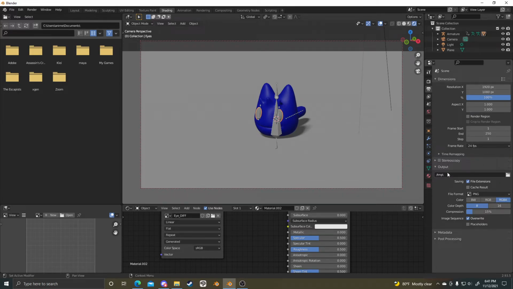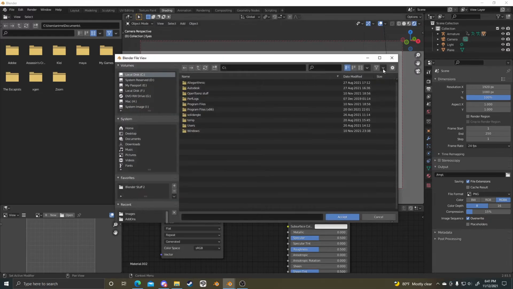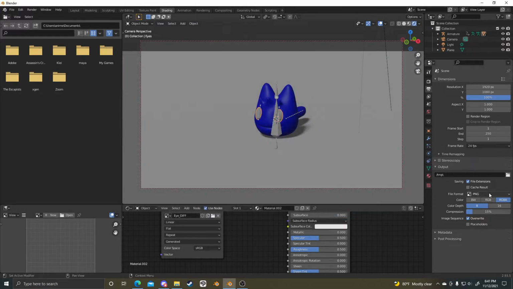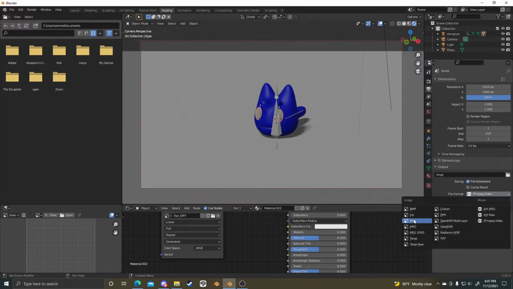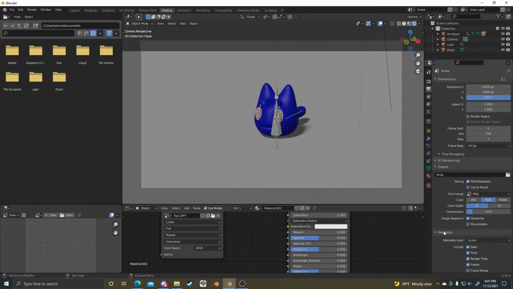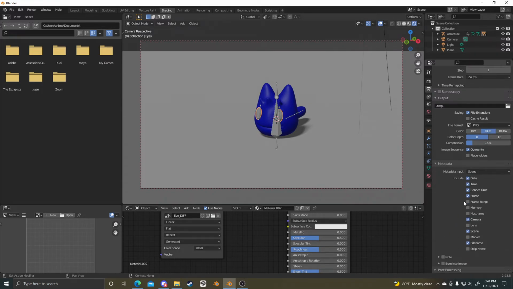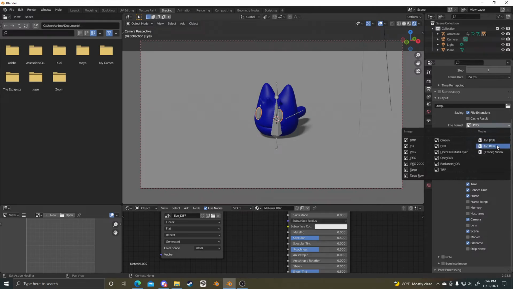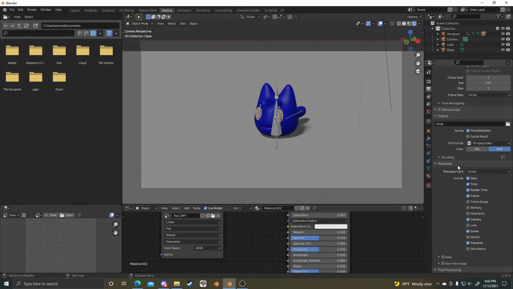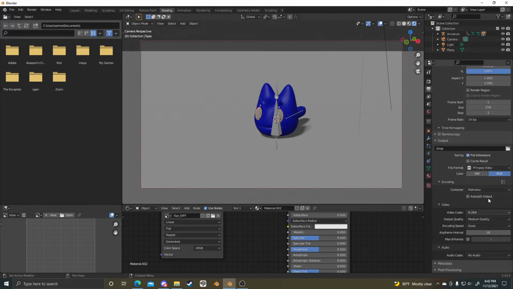For the output here, this is where you choose your directory. So you just hit the folder that chooses where it goes. Your file format, you could do an image sequence, which is typically what you do for big animations, so you don't worry about it crashing midway. But for short stuff, I just like going straight to video. So FFmpeg encoding, which is just right under MP4 or any of these that you prefer. And then you just go to render and then render animation for that.